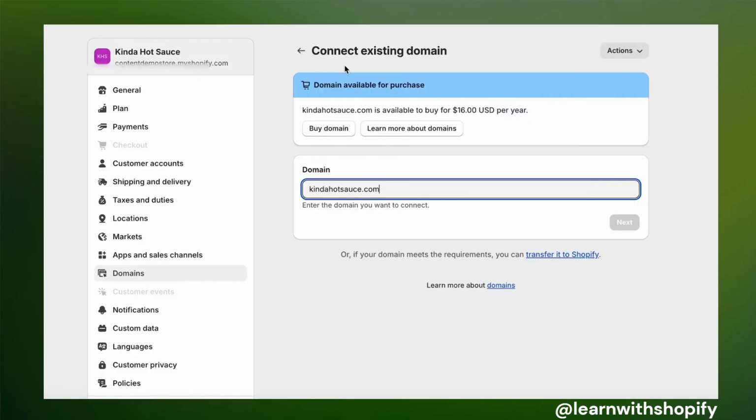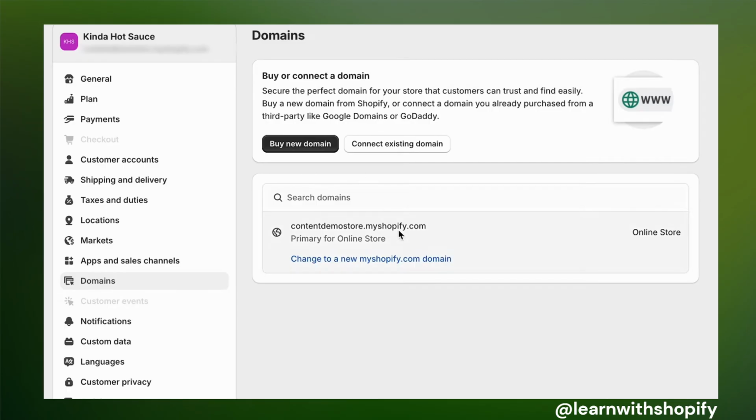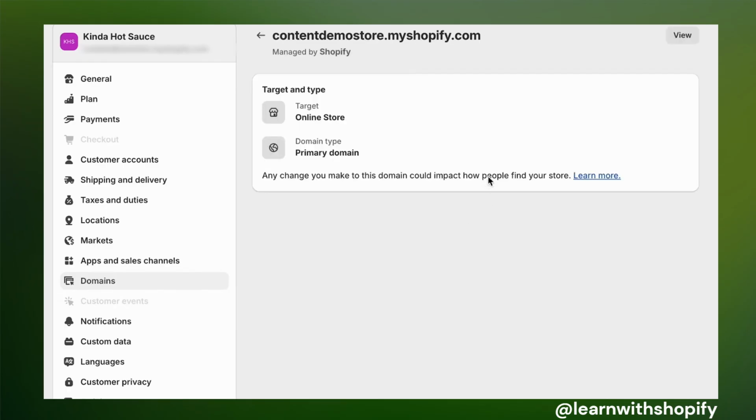Next, setting up your domain. After purchasing or connecting your domain, you'll want to make it your primary domain, which is the address customers will use to access your store. To do this, go to the domain section, find the domain you want to use as your primary, and click Set as Primary. This ensures your custom domain is the default and appears in all of your store's links.